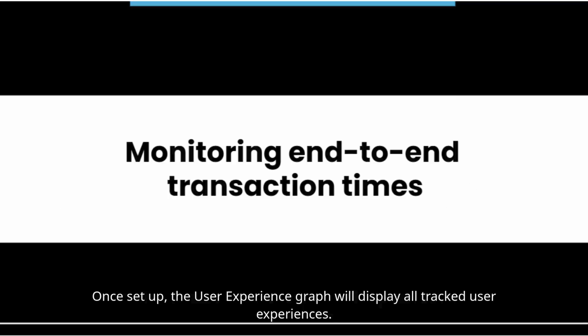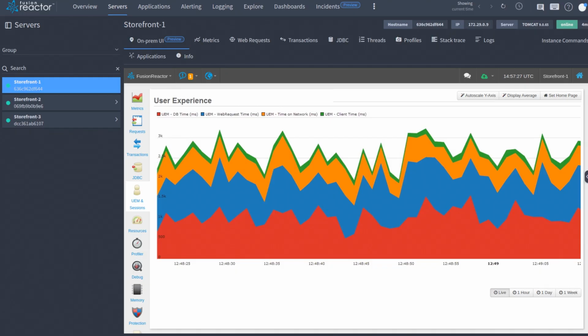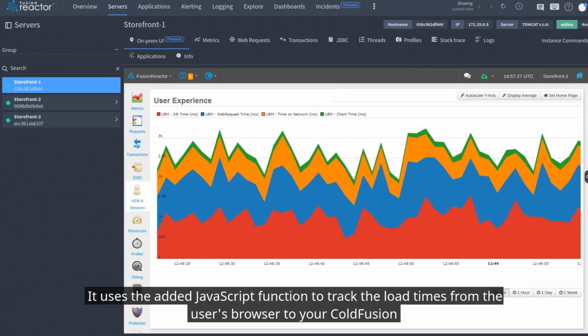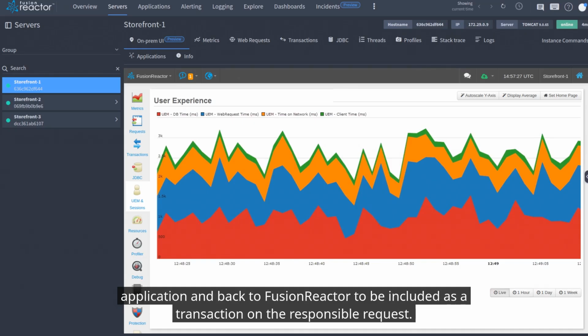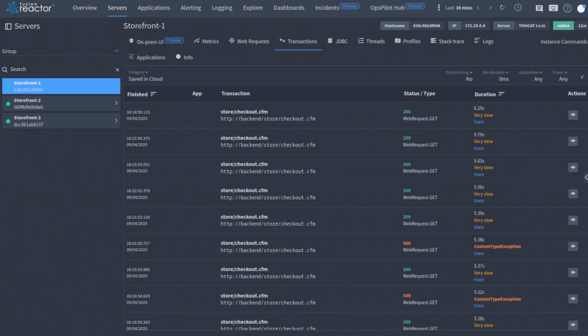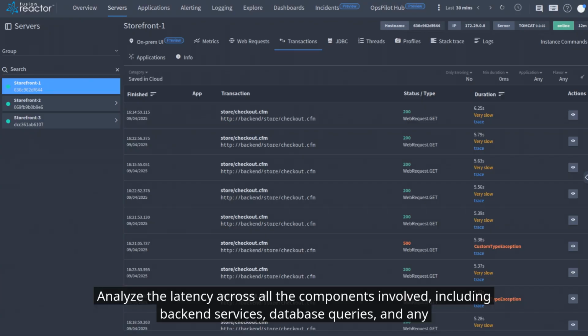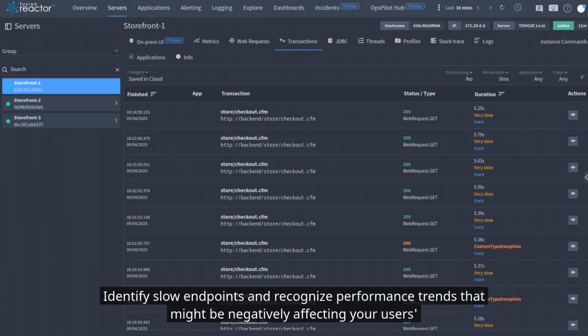Once set up, the user experience graph will display all tracked user experiences. It uses the added JavaScript function to track the load times from the user's browser to your ColdFusion application and back to FusionReactor to be included as a transaction on the responsible request. Analyze the latency across all the components involved, including backend services, database queries, and any external API calls. Identify slow endpoints and recognize performance trends that might be negatively affecting your user's experience.